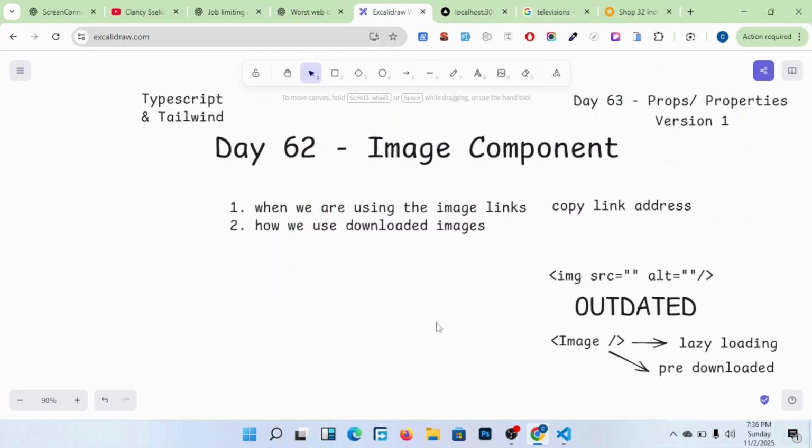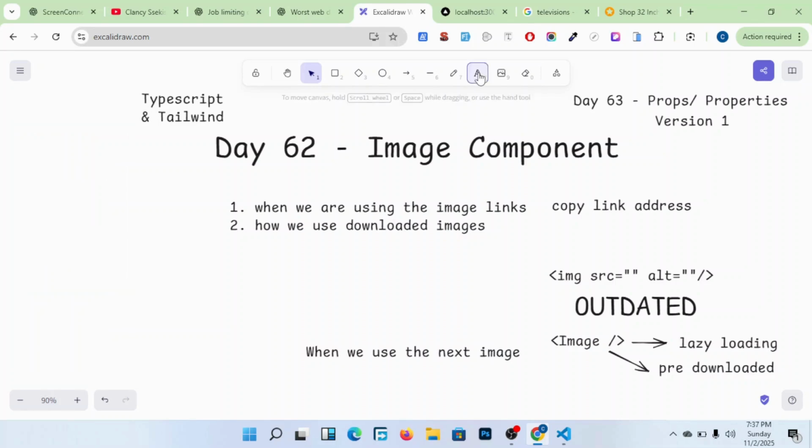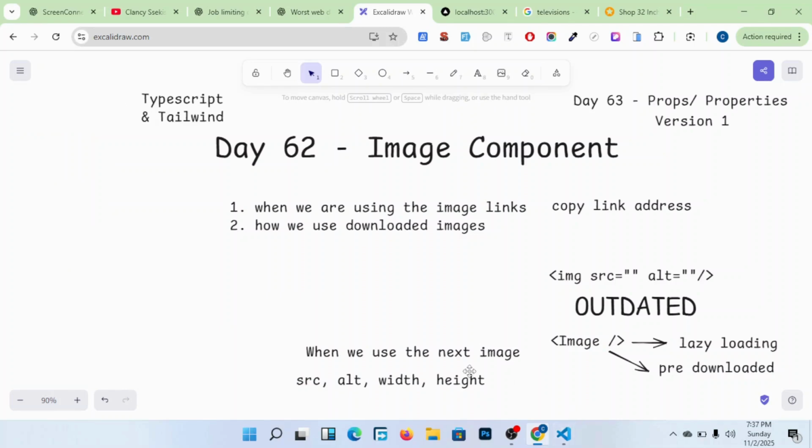When we use the next image, it wants us to put all these things: the source, the alt tag, the alternative text, then the width property, and also the height property. So all these ones must be there.